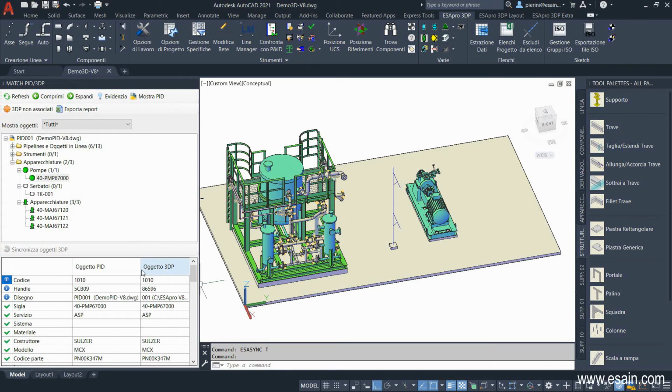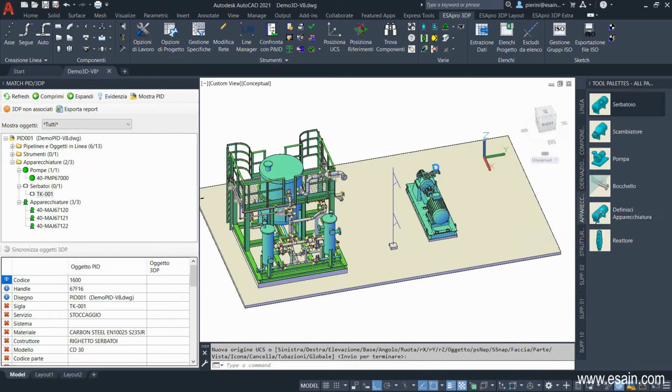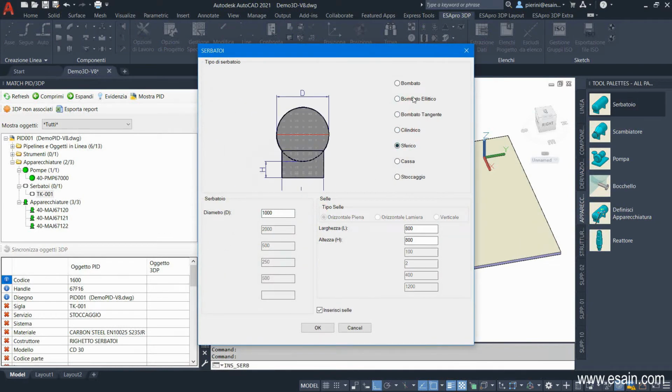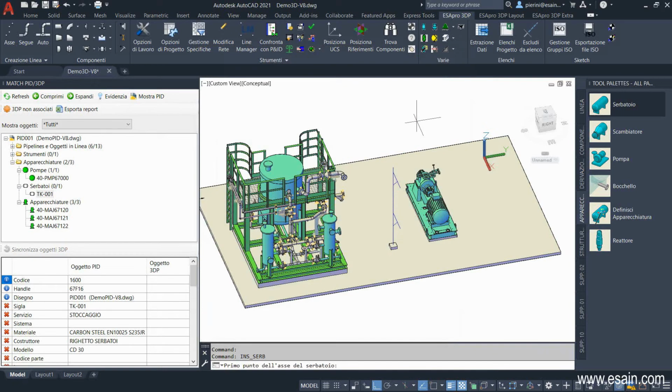We now create the vessel TKey001, which we have in the PNID, but not yet in the piping. Take a reference point, type an elevation, 800 millimeters, and launch the Vessels command. Inside this window, I have a set of parametric vessels that I can choose from, and for each of them I can specify the dimensions. 2,200 millimeters is the length and 1,400 millimeters is the distance between the saddles. Pick an insertion point and specify an orientation.